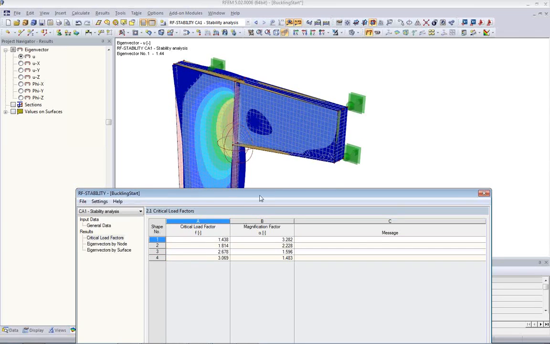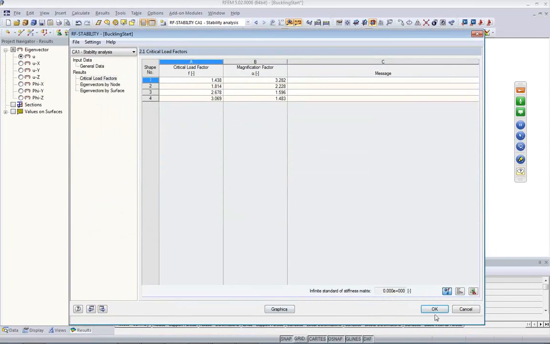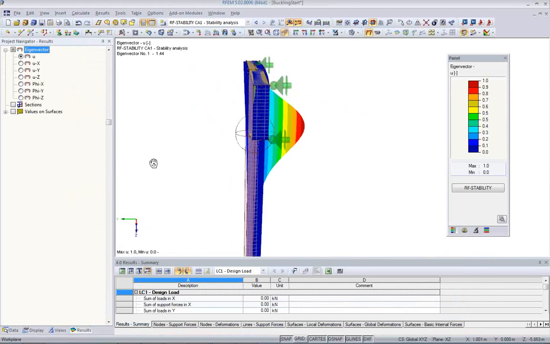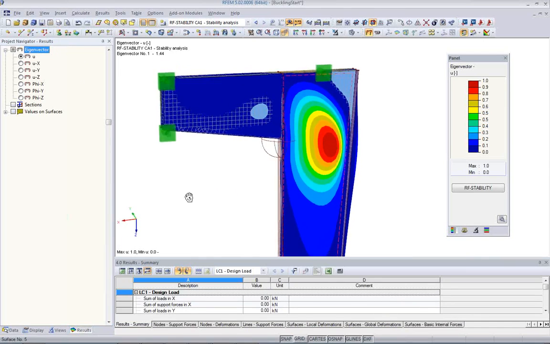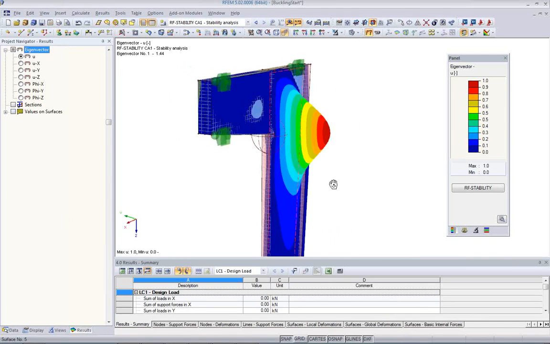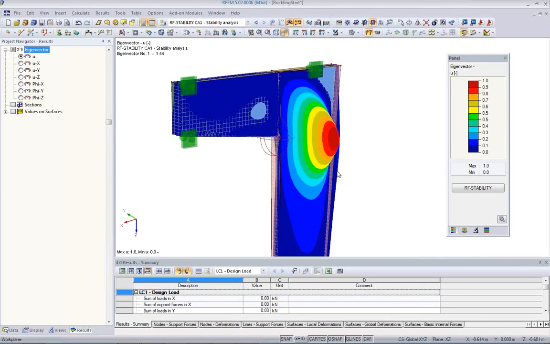Okay, let's take a look into the full graphics. And here we see the first mode. And the first mode is this buckle here. And you have to check the lowest eigenvalue modes and do a nonlinear analysis on an imperfect structure.